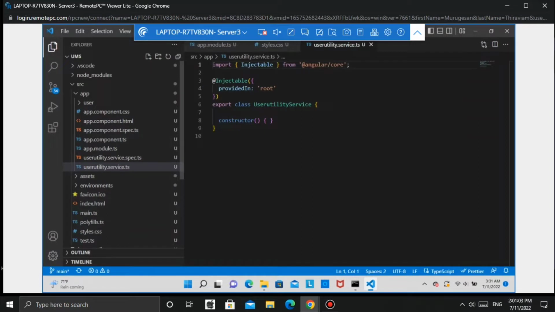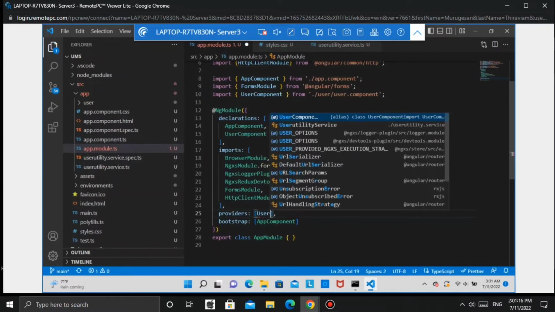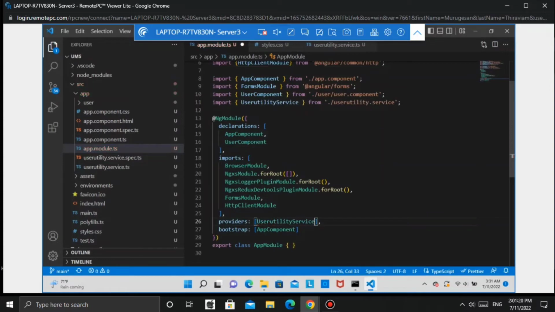Now you will go to our app.module.ts file. Inside the providers, I will add the service file, since a provider is a service file. The service file named user utility service. Yes, the file was added. Now save the file.